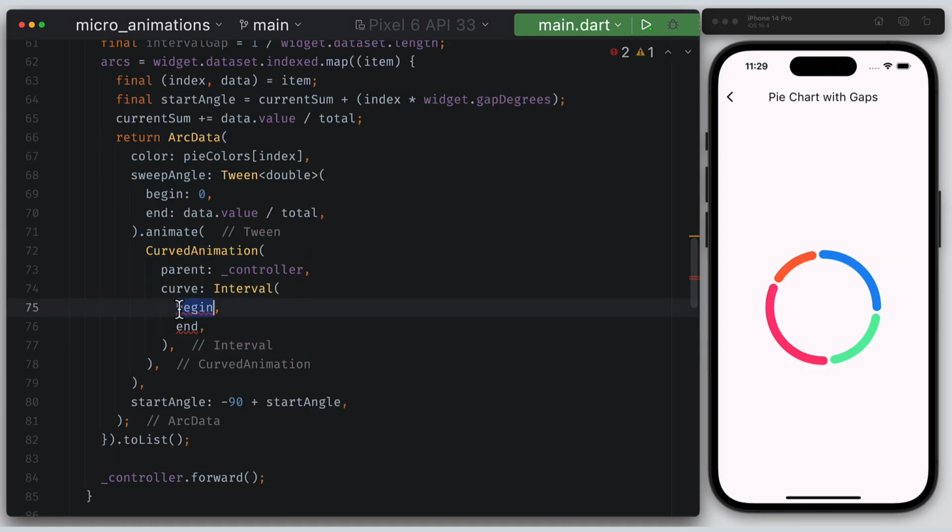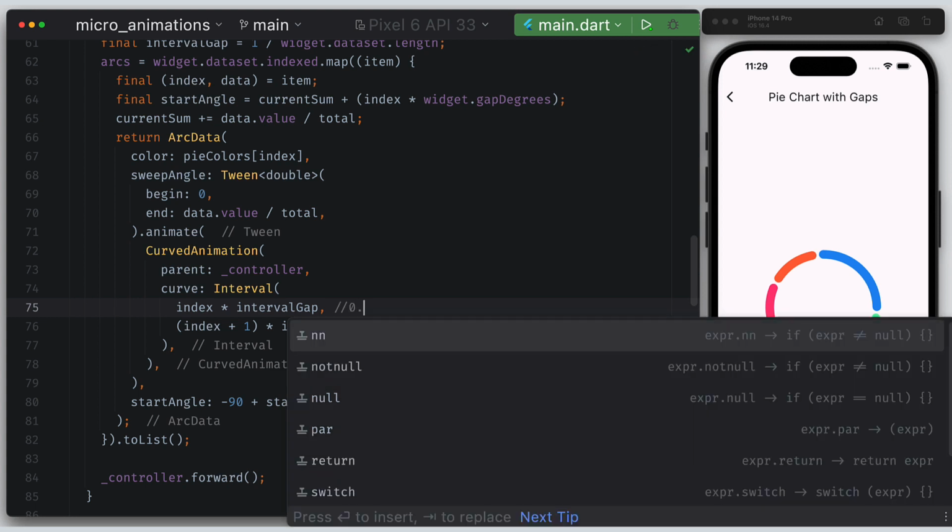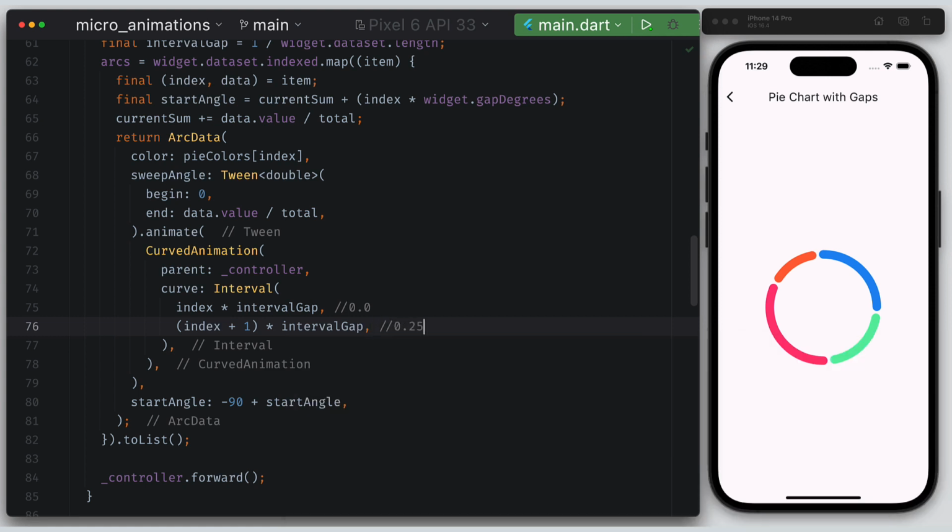Let's add curved animation. The interval's start will be index times interval gap, and end will be one more than the index times interval gap. Let's dry run this. For four sections, the interval gap is 0.25. First arc will have begin as 0.0 and end as 0.25. Second arc will have begin as 0.25 and end as 0.5. Third arc will have begin as 0.5 and end as 0.75. And last will be having 0.75 as begin and 1 as end.